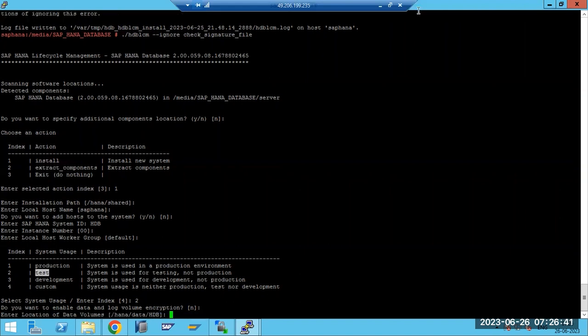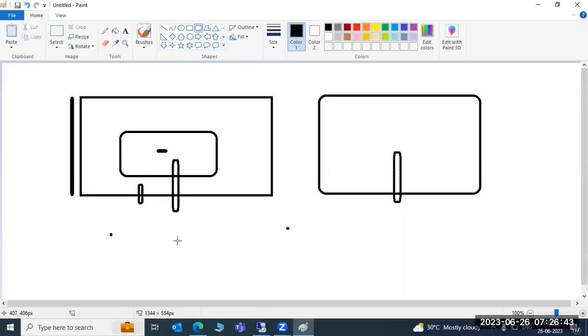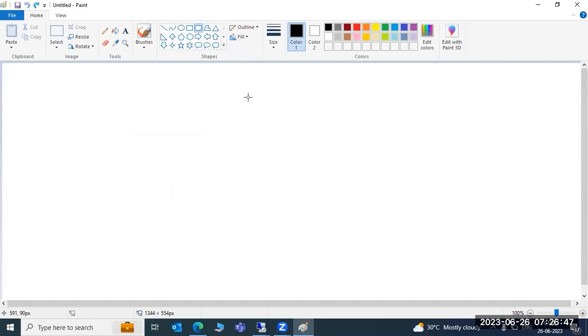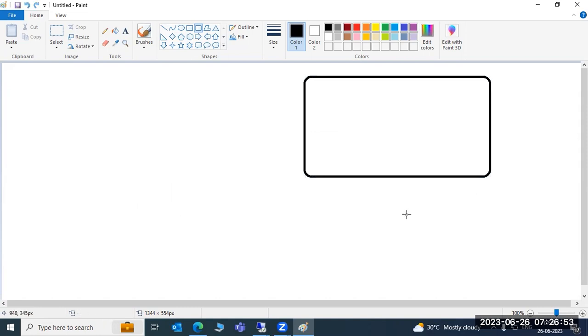What is meant by encryption? Suppose you take the example of one copy of data: this is the main memory, the RAM memory.